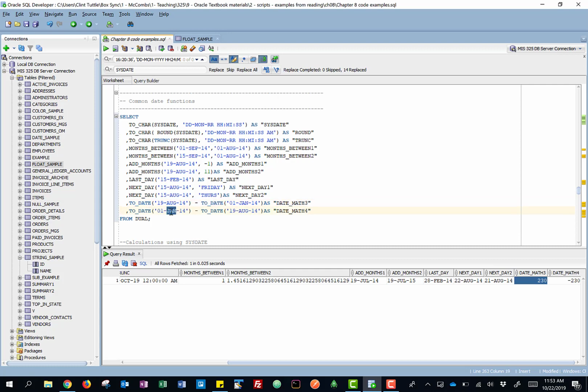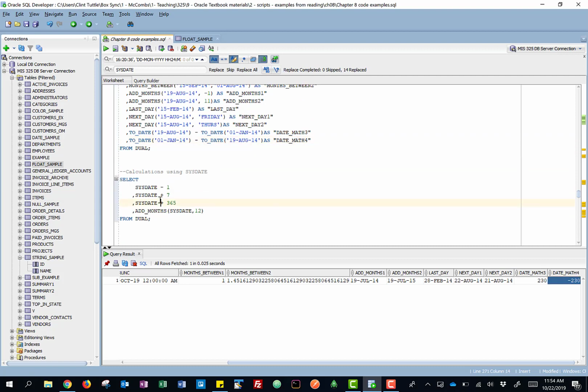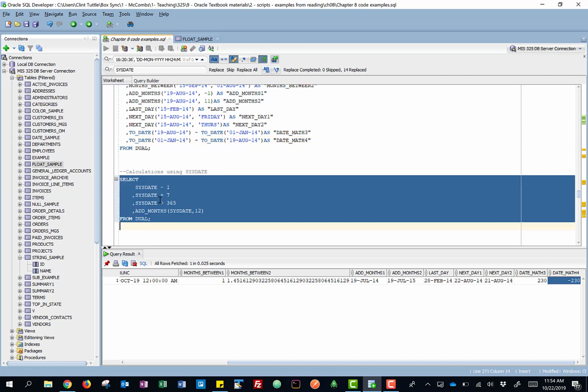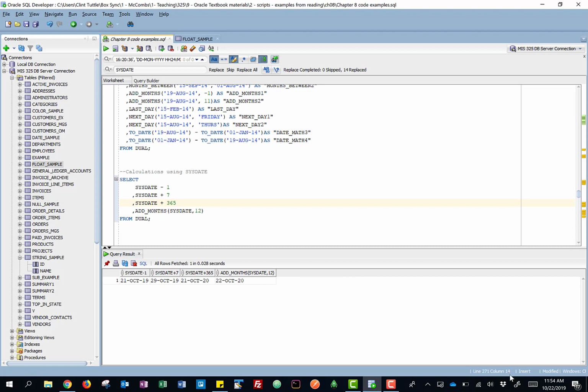If I take something like January 1st and subtract a later date, this is a smaller number than this number. It's actually going to give you the opposite. It's going to give you a negative number. Now, just to help you understand date calculations a little bit better, let's do something really simple. If today is October 22nd, if I subtract 1 from the SYSDATE, I should get October 21st. If I add 7, I should get October 29th.